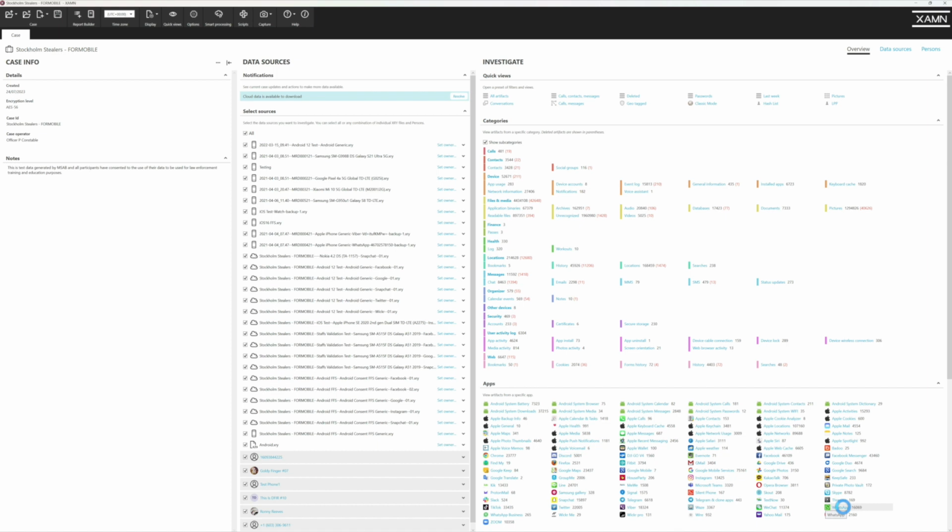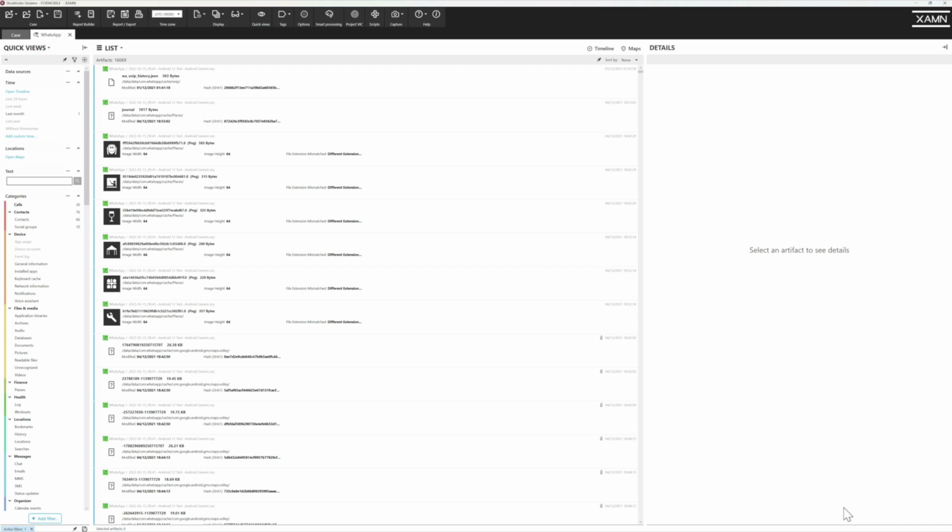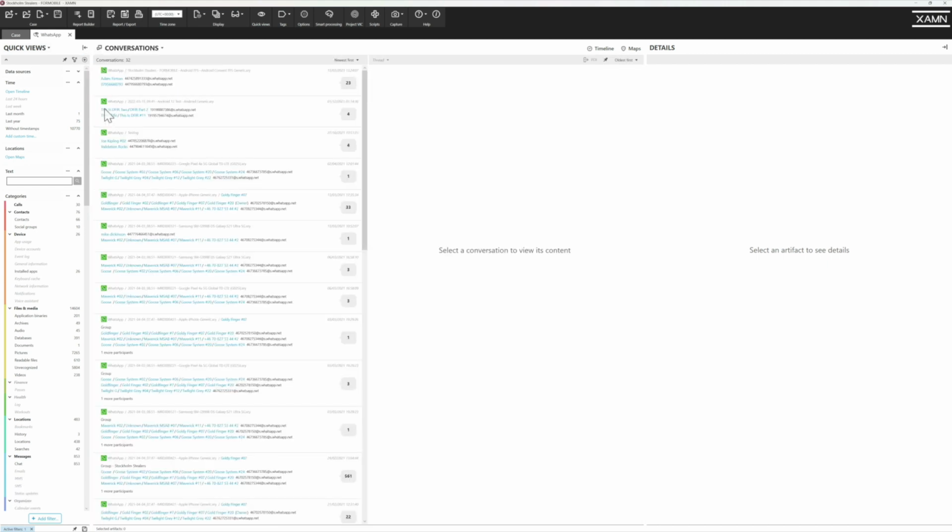Now this could be the actual conversations themselves, it could be database files, it could be images. But the best way of viewing a chat is obviously in conversation view, how the user would have viewed it on their handset. How do we do that? We go up to the top, which is where our views exist, and at the moment we're viewing it in list. We simply go down and we choose conversations.